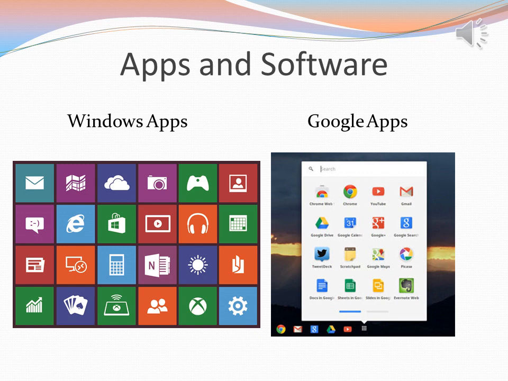So, there's really no comparison between Windows apps and Google apps. The Windows App Store offers you almost 670,000 apps, whereas with the Google App Store, you're really only getting thousands of them. So there's really no comparison when it comes to the apps and software. You're going to be able to do a lot more on that Windows 10 device than you're going to be able to do on the Google Chrome device.